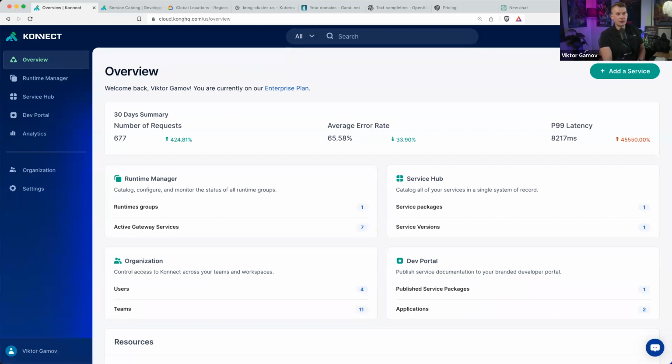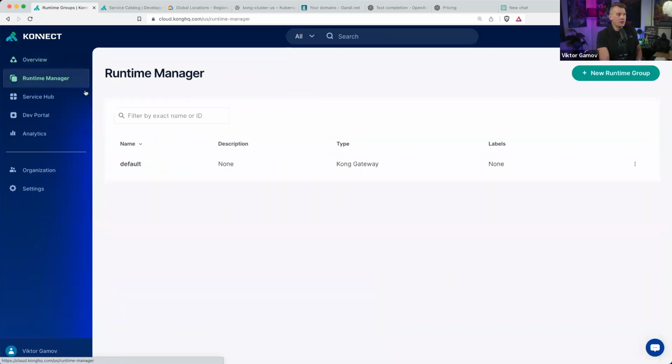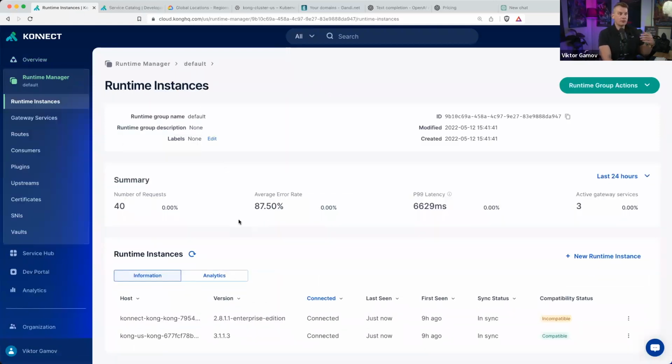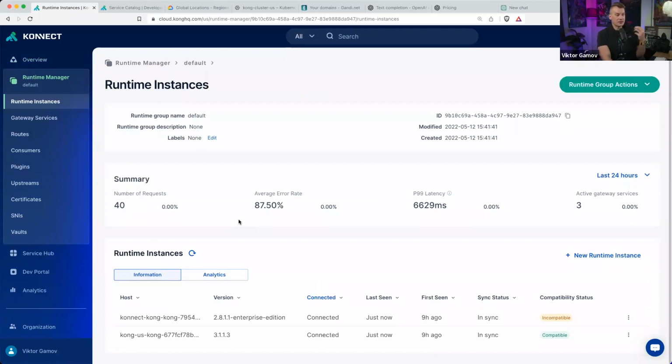Inside the Konnect platform, I selected North America. We will switch to Europe afterwards. One of the things that we will be dealing with is our control plane. And inside our control plane, I will be seeing different runtime instances. These are our data planes, instances of Kong running. And here I can see I have a few instances running.